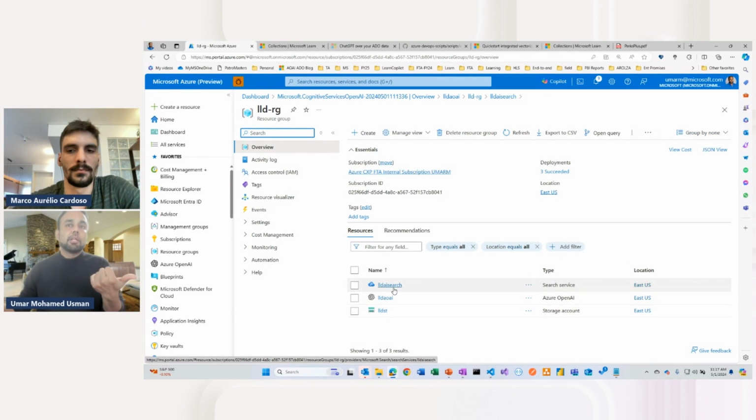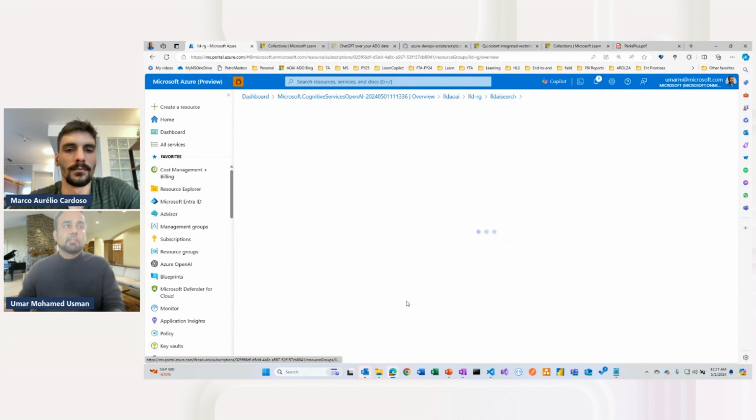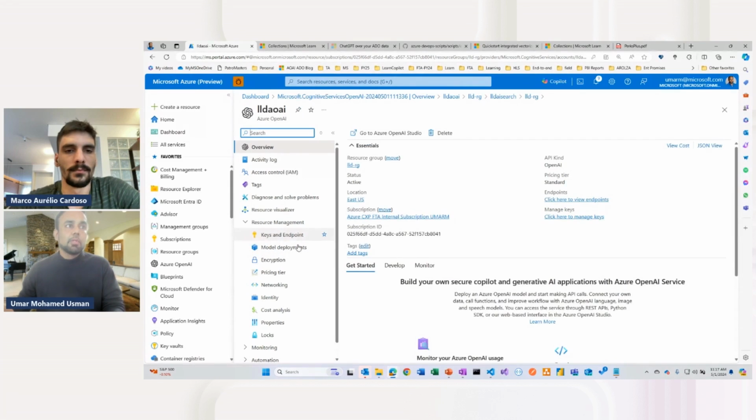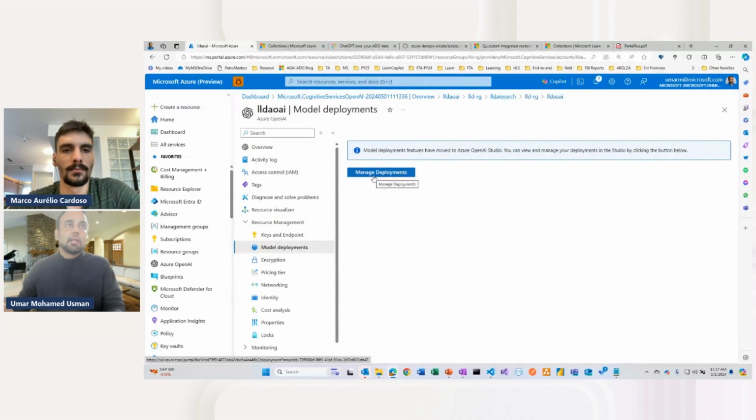Then we went on to create a search service and turned on the managed identity. Then we went on to create an Azure OpenAI service. Okay. So now the next step, we're going to go to the Azure OpenAI service and go to the model deployments. This is where we're going to deploy the two models. One is the embedding model, and we also need to deploy a GPT model, right?